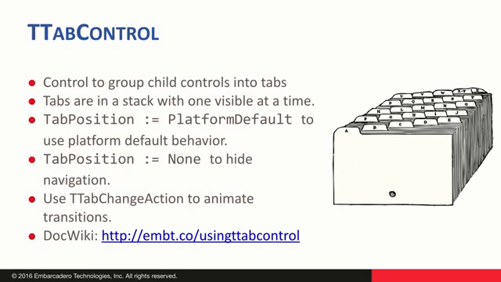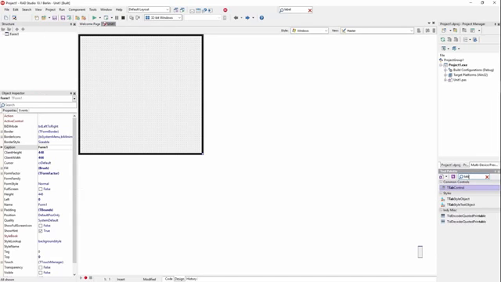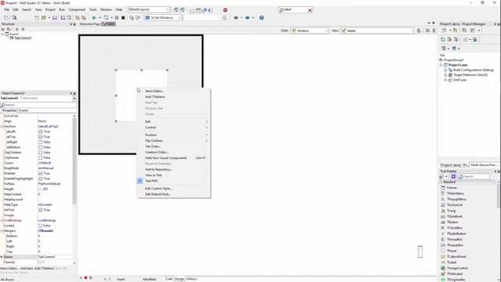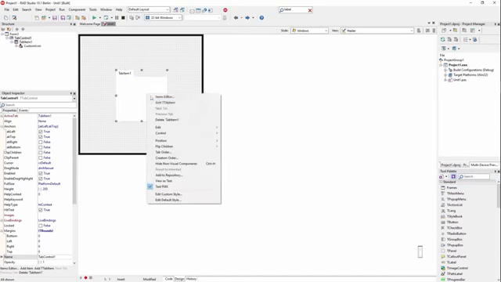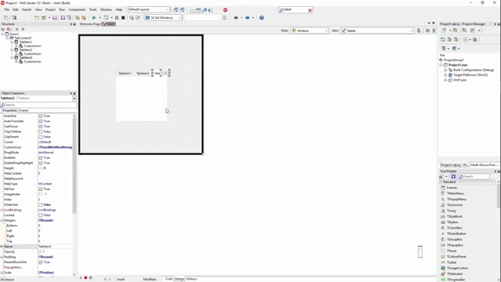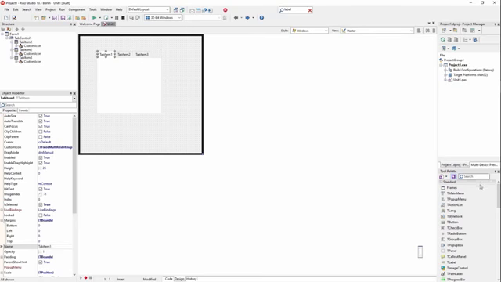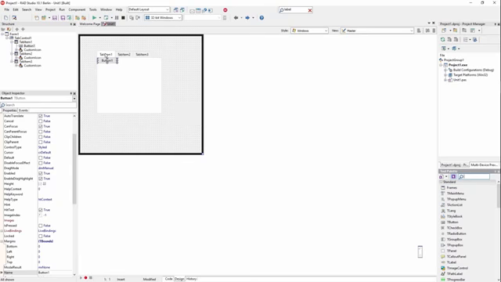You can use the T-tab change action to animate transitions, and there are some transition animation options, which I'll show you an example of later. This is one of my favorites, just the tab control. So I put this down here, and I can right click and say add tab item, add tab item, add tab item. And now we have a tab control with 3 tab items on it. Now, that's not very interesting until we actually put something on here. So let's put down a button on here.